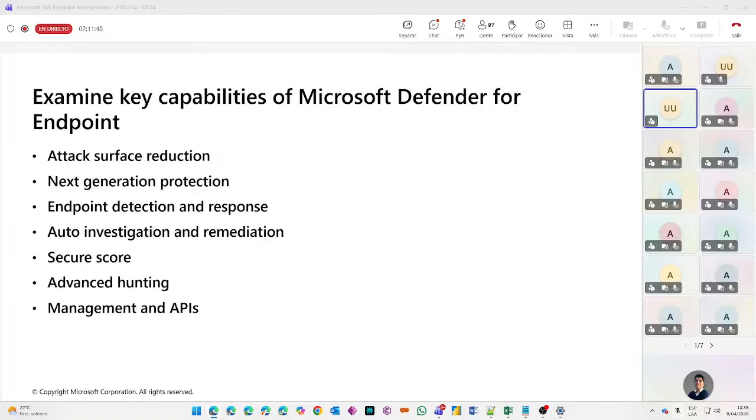You've got good old AIR, auto investigation and remediation. With being able to quickly respond to advanced attacks, Defender for Endpoint will offer automatic investigation and remediation capabilities to help reduce the volume of alerts in minutes at scale.